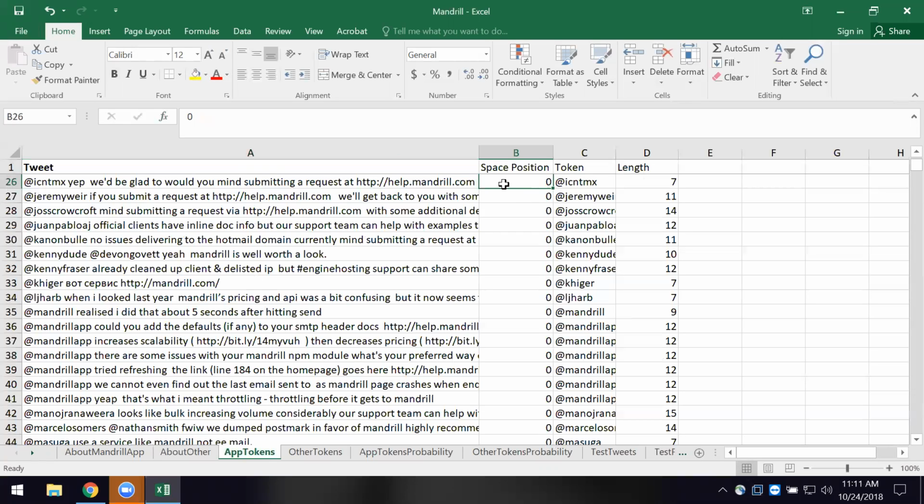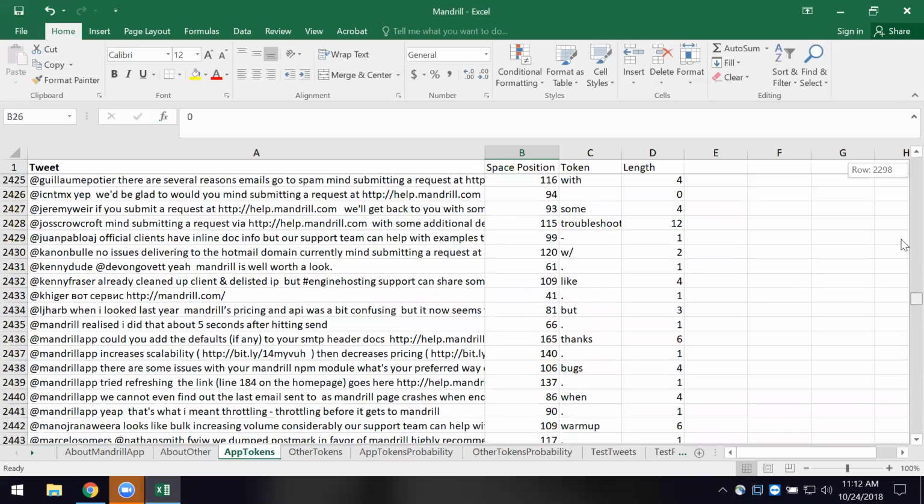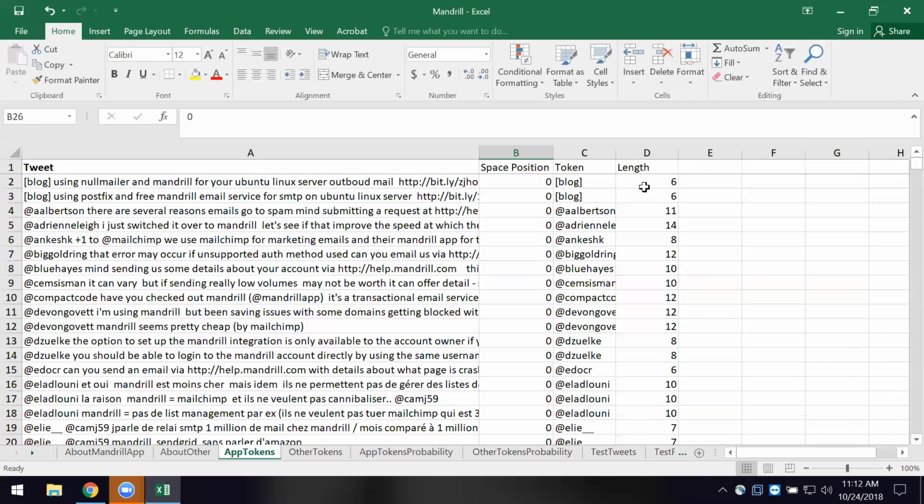All right, and we've got the space position, and we're going to start at 0, then move on over 1, 2, 3, and count the length of each of these tweets. Now, we've got 150, so we're going to be doing a little bit of work as we go through these and see their length. And so we've got this first token, and that's blog.